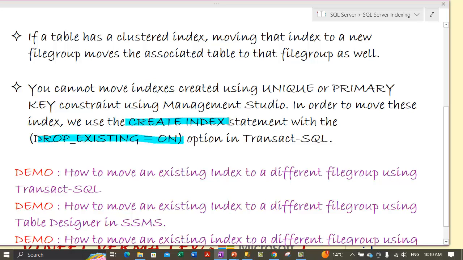So we can use the CREATE INDEX statement to create an index. Basically, that's not the movement of the index. What we are doing is creating a new index on a new file group by dropping an existing index on the existing file group. This is what we do.